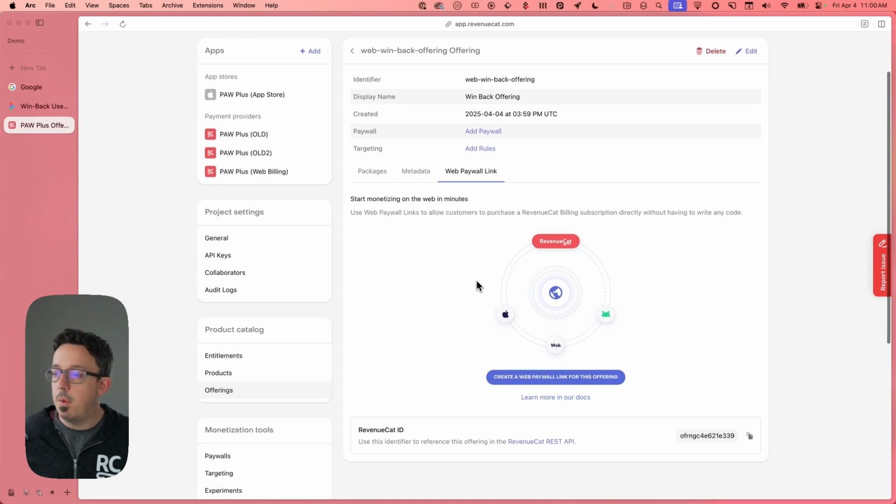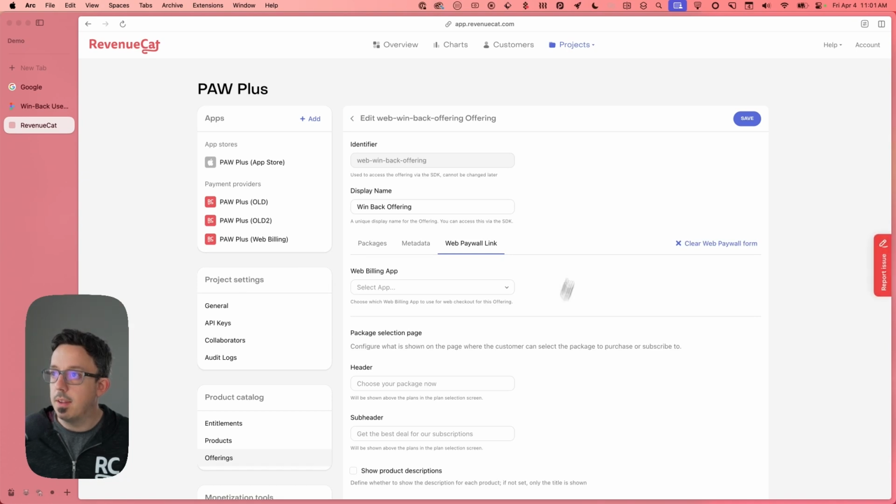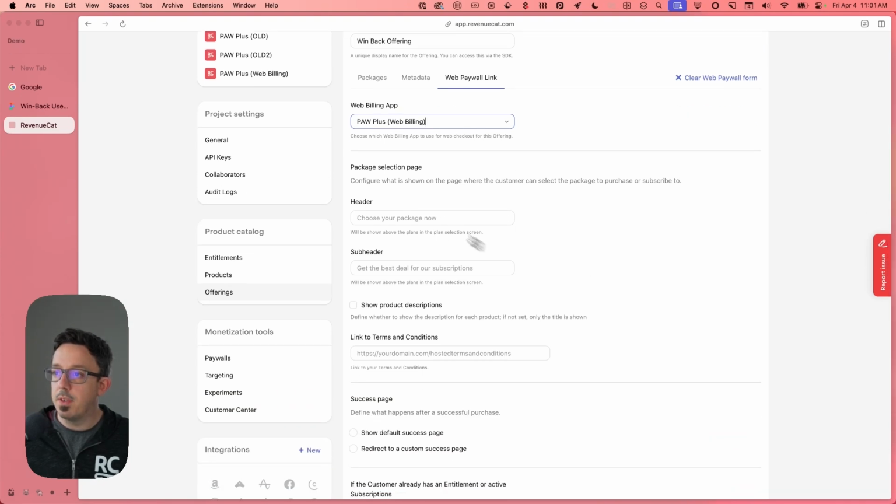Inside of this Web Paywall Link page, you can see there are none created by default. So to create a new Web Paywall Link, we need to click this Create a Web Paywall Link for this offering button. And that will take us to the Web Paywall Link configuration. So first, we need to select the app that it's part of. And in our case, that's going to be our new web billing app that we just created. And then we have a bunch of configuration options for how this is going to display to the user. What is this website actually going to look like?